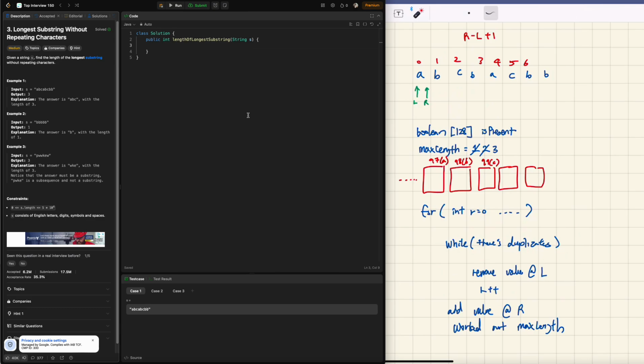So what we're going to do is check if the boolean isPresent at the character R is looking at is true or not. If it's true, that means we've seen the value. If it's false, that means we haven't seen it. Because it's false, we are going to make the boolean at A true, and move our pointer by 1.